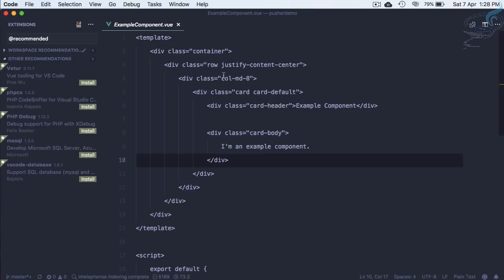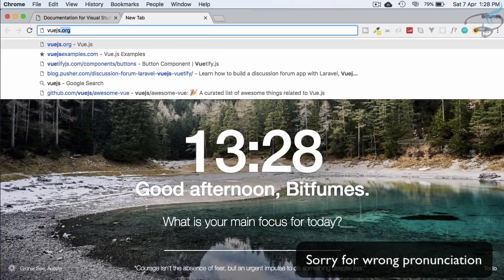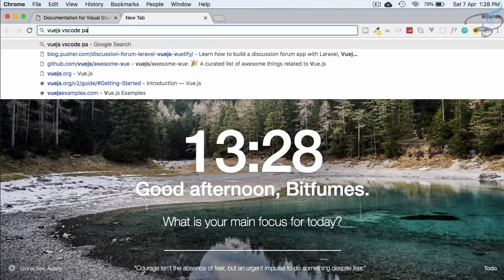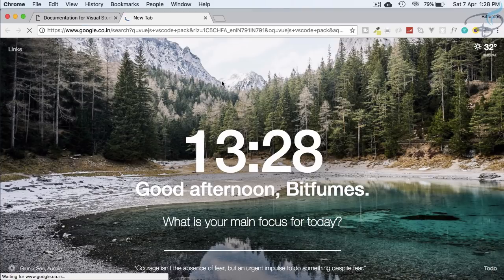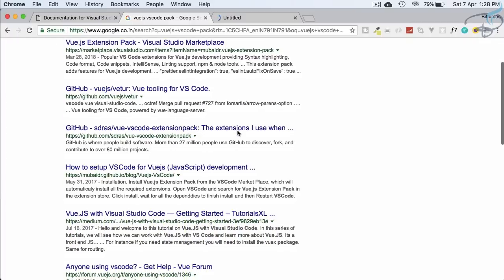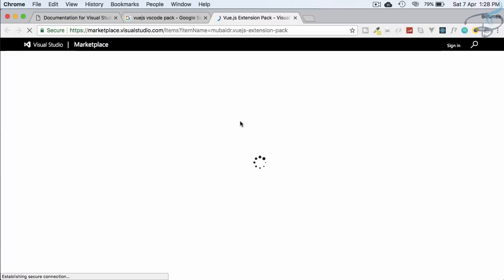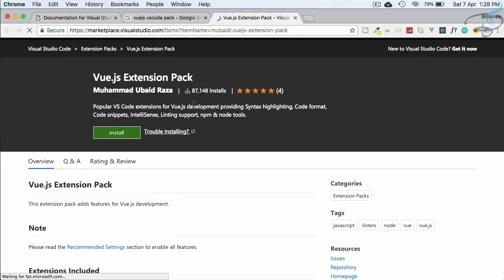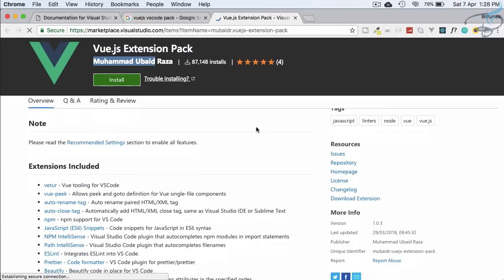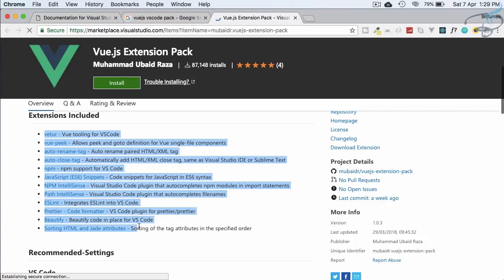So what I'm going to show you, let's go to Chrome, and here I will search for Vue.js VS Code pack, and I think the pack is by Saraha. And let's search for this VS Code pack. Saraha has created this package. Maybe package by, no, this is by Muhammad Al Raza. Okay, so we have lots and lots of things for only Vue.